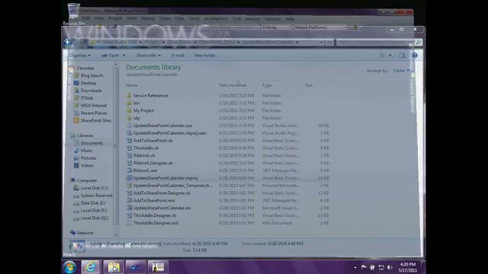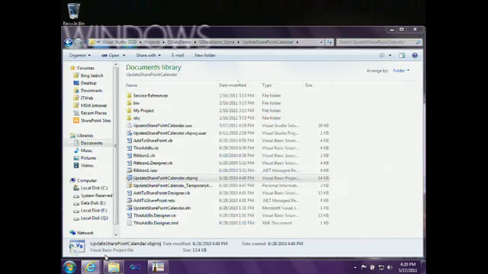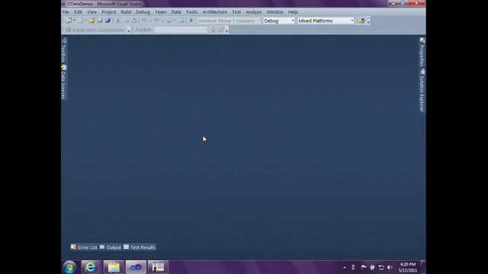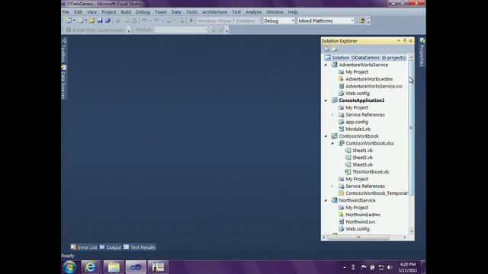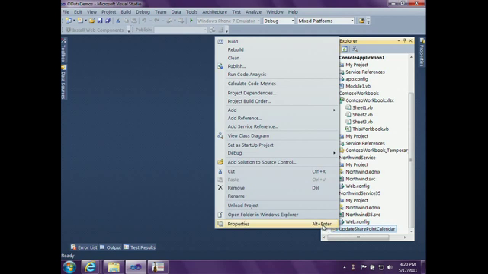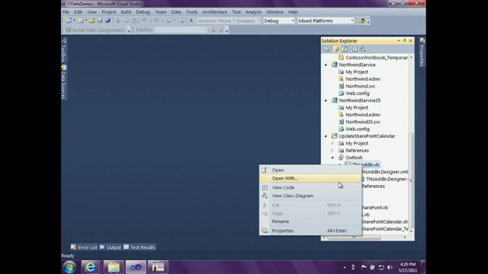Oops, that was the wrong one. Here we go. This is an Outlook add-in. File, New Project, Outlook 2010 add-in, and that's how I created this. Here it is, update SharePoint calendar. It's just not expanded. There we go. Okay, so here's the add-in, and I'm just going to view the code.